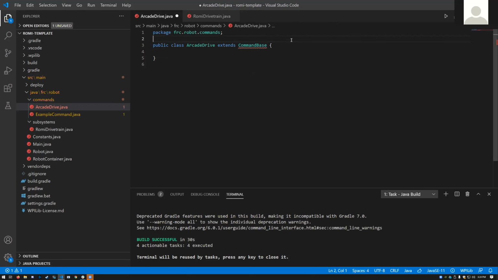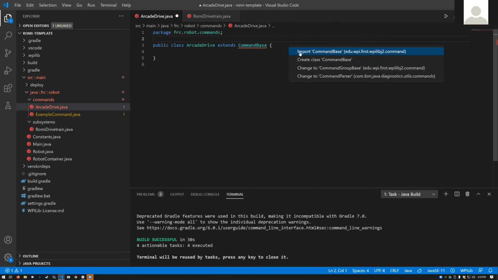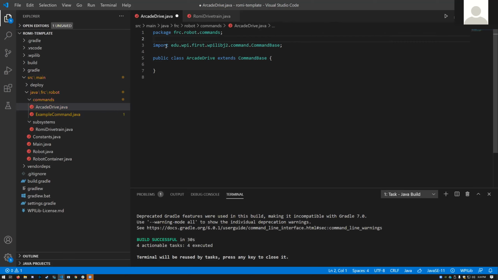So when you hover over it, wow, this is difficult, and click on quick fix and press import, it's creating a reference to that file. This file exists under edu wpi lib first, blah, blah, blah. When I say command base, I want you to go look for this file in this directory. That's all an import is.